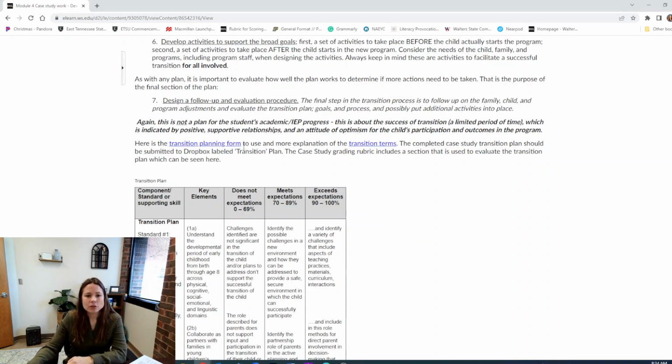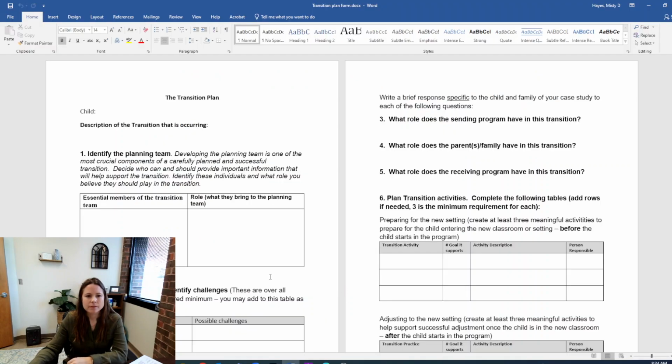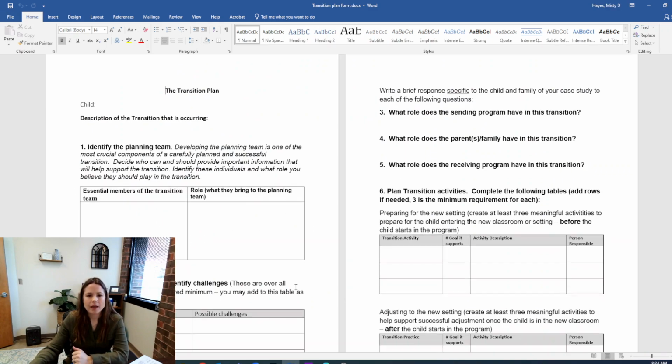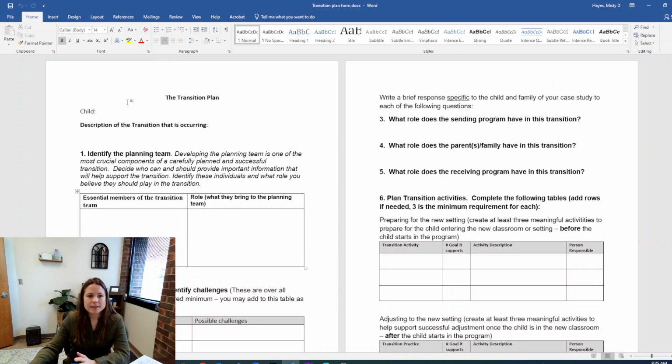Now, I have included the transition planning form and the transition terms. So let's look at the planning form first. Okay, so this is really what you're going to use to help you. Okay, we're going to walk through this and I'll look at the terms with you. Now remember, this is based on the same child that you did your PowerPoint on. You're going to keep the same child. So we would put Maria, and then this is where we start planning.